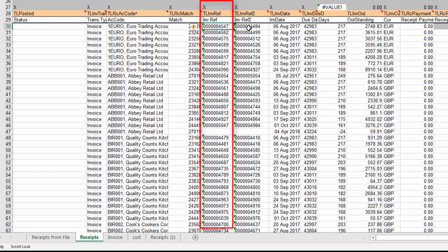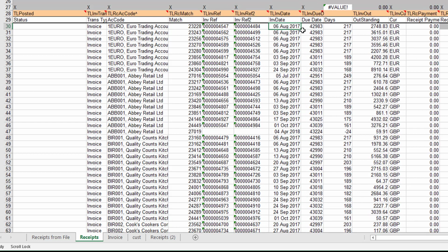Here's the invoice ref and the second invoice ref on each invoice, the actual invoice date and its due date, I believe. So we've set that to the days outstanding on the right here. Oh, I think this really should have been formatted as a date, but anyway. And there's the value outstanding.